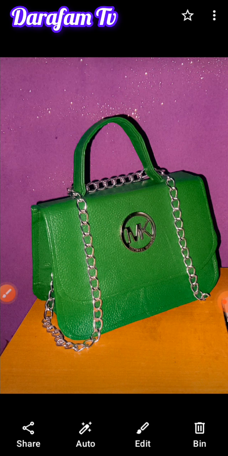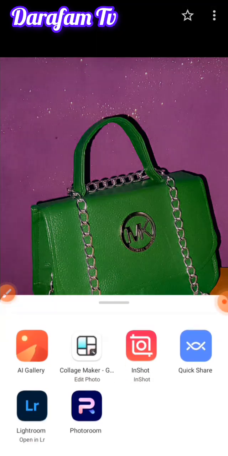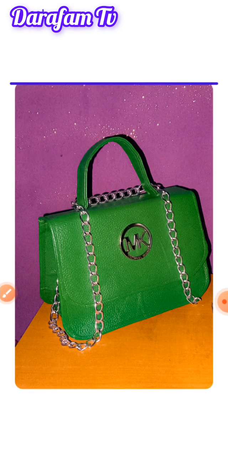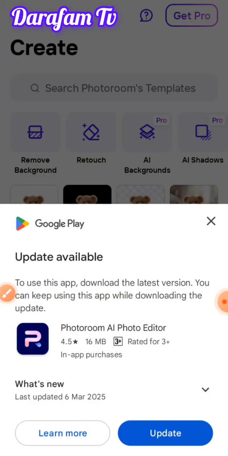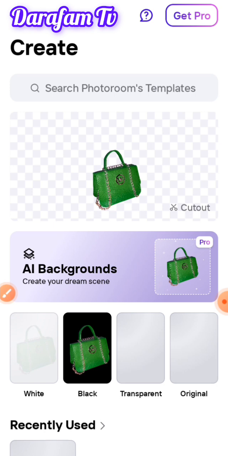So now I want to change the background of the product. So still click on the three dots by the right hand side, edit in. Now I'm making use of Photoroom. Now click on Photoroom. So as you can see, Photoroom has removed the background. So it's loading now.